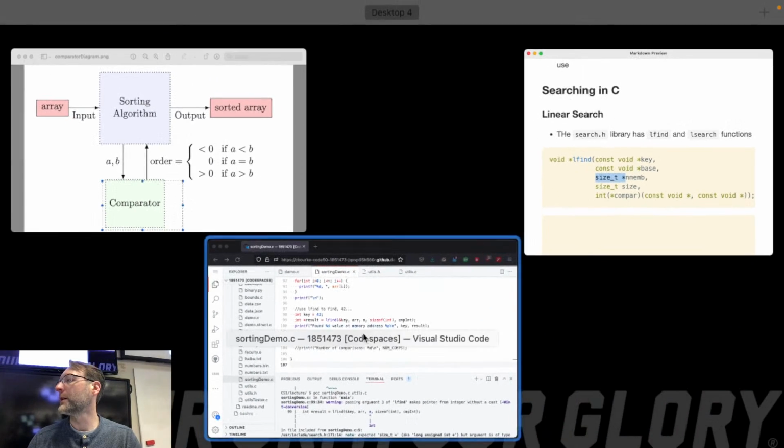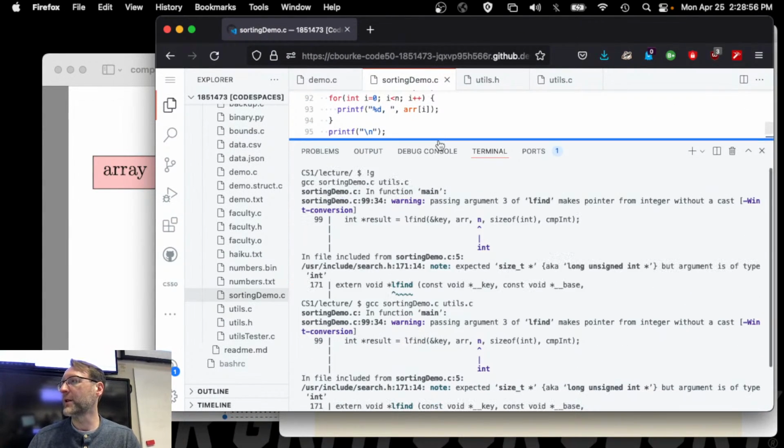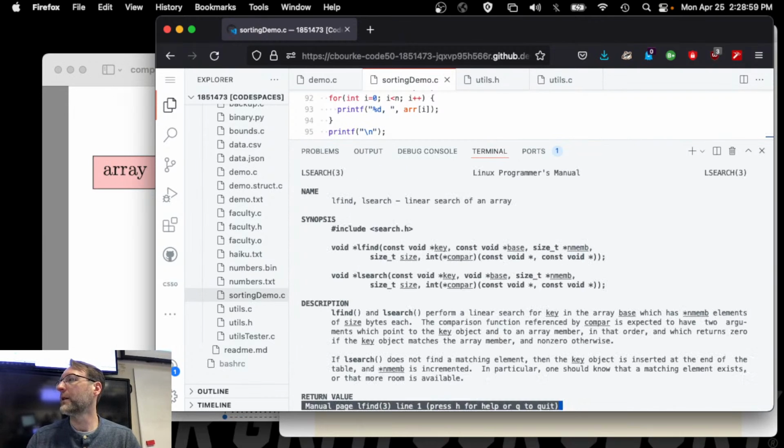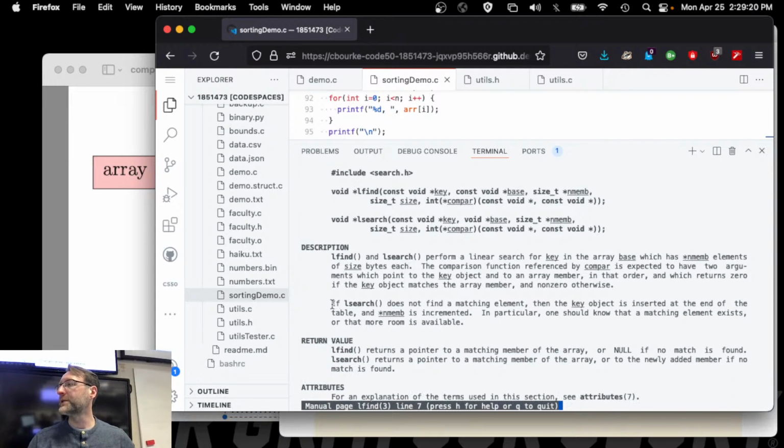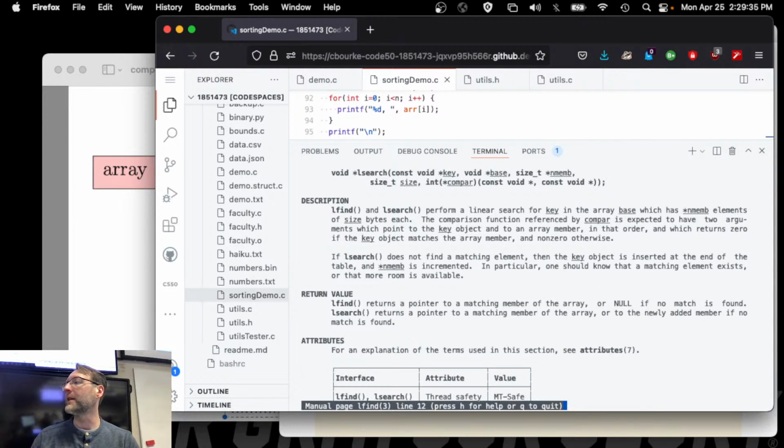Oh, lfind, lsearch. Let's go ahead and read the documentation a little bit closer here. And lfind. I know why you need it. Yep, you need it on both. Performs a linear search for the key in the array base, which has the number of elements of size bytes each. The comparison function referenced by compare is expected to have 2 arguments which point to the key value, in that order, in which case 0 is returned. Now, the difference here is lsearch. If it does not find a matching element, it adds it to the array at the end. lfind shouldn't be doing that, and so it shouldn't care that this is an actual pointer, but it is, for whatever reason. All right, fine.